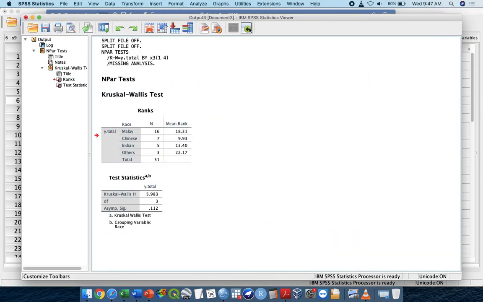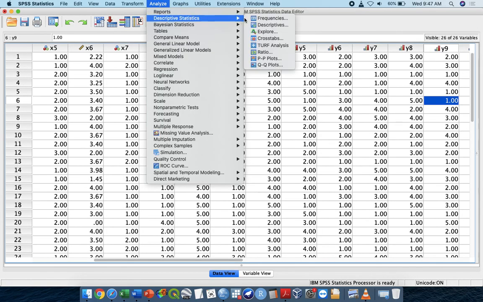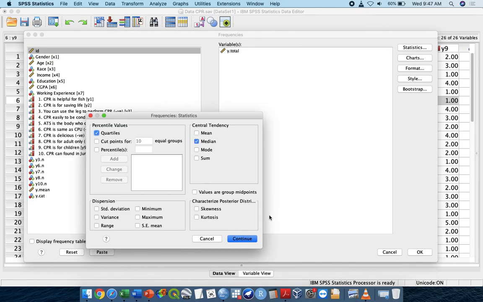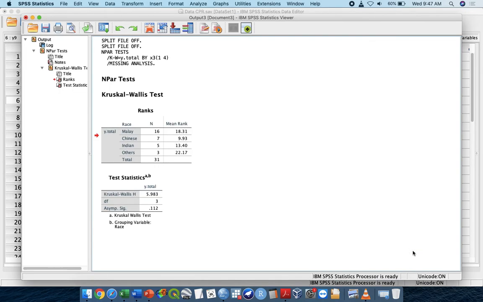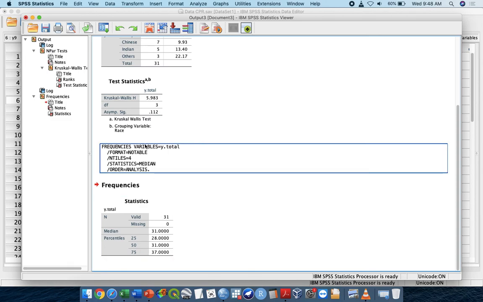Okay, so how do you compute the median and IQR? Remember, when you go to Analyze, and then you go to Descriptive Statistics, you go to Frequencies straight away, and then you request the statistics, median and quartile, it will give you. But it will give you overall. You see, this one is overall data. Is that what I want? No, this is not what I want. I want it to be clustered into a split condition, which is by what? By race.